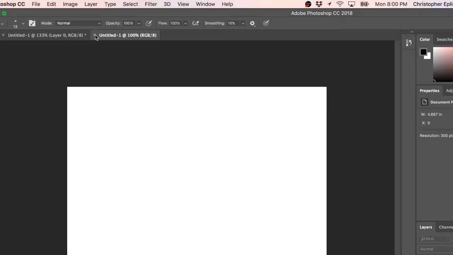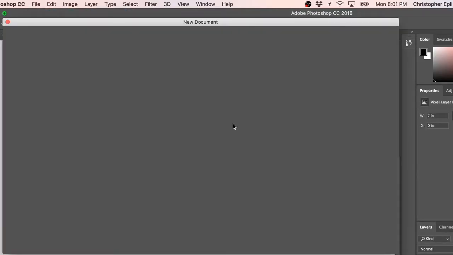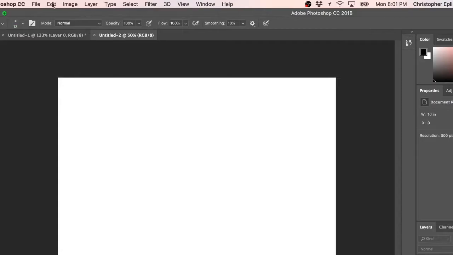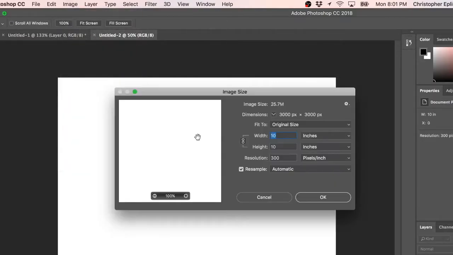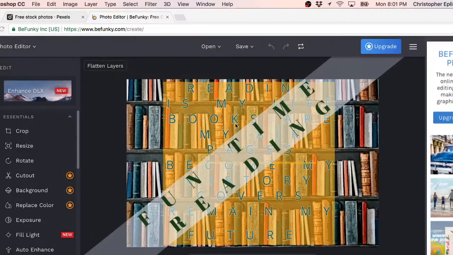All right, let's X out of this. We'll go to File, New. Now for this one, we're going to do the largest. We've got pixels selected, so it's going to be 3000. This should be around 9 inches, I'm guessing. But let's see. Here's the image size, 10 inches, 10 by 10. So 5 by 5 or 10 by 10. If you stay in that range, you're going to be fine.